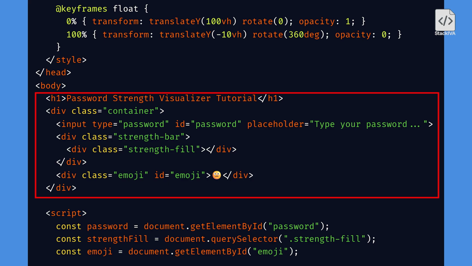Finally, we have another div with the class emoji and an ID of emoji. Inside it, I've added a neutral face emoji by default. This emoji will change live as the user types. For example, if the password is weak, it might show a crying face. If it's strong, it might show a rocket emoji. This adds a fun, interactive touch to our project.